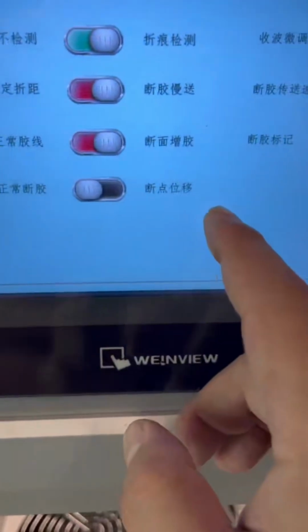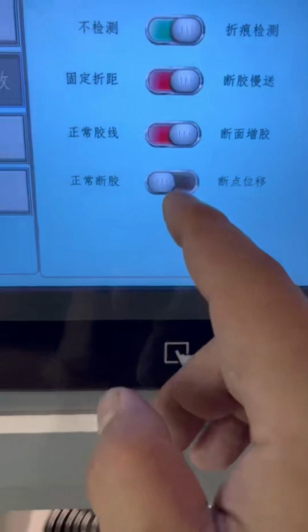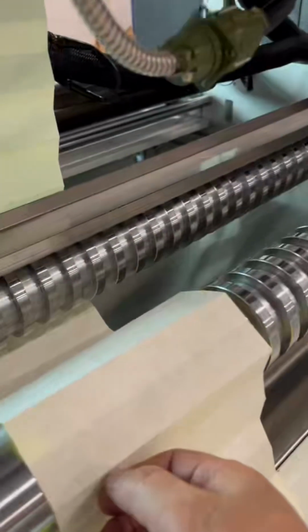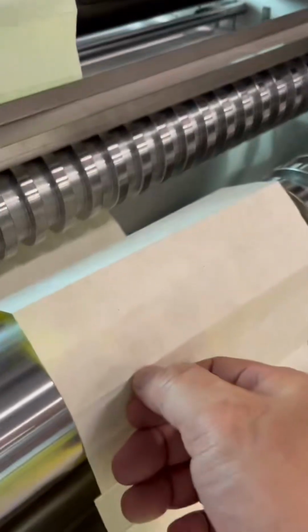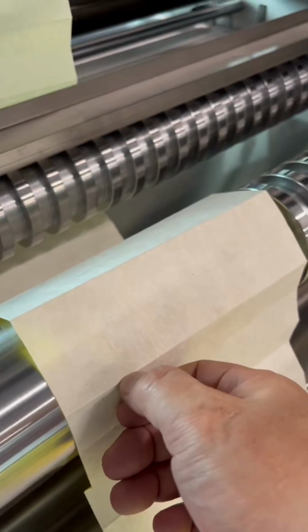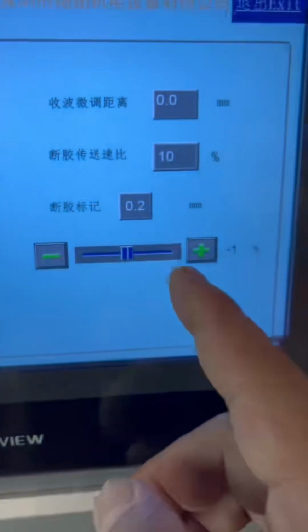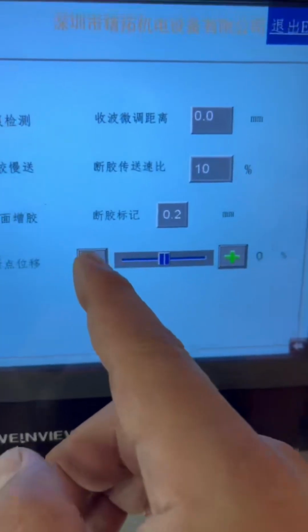Then this normal glue break and the breakpoint are displaced. What about this function? For example, we are now using this glue, a little more comes out. For example, are we going to level this? Then if more comes out, we can move back. Move forward a little bit, it can be adjusted.